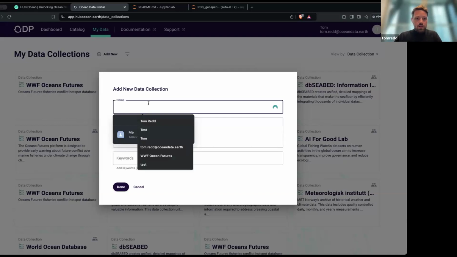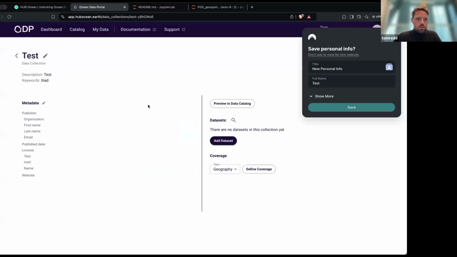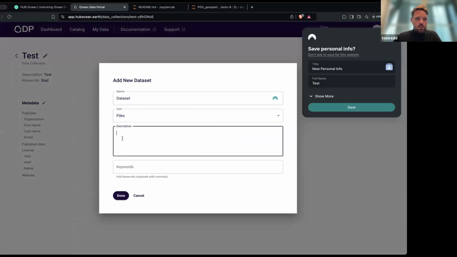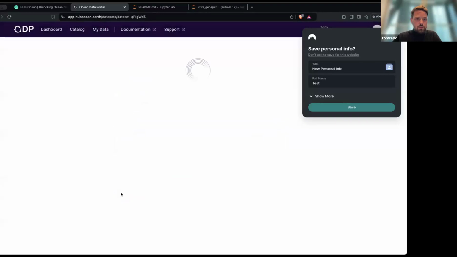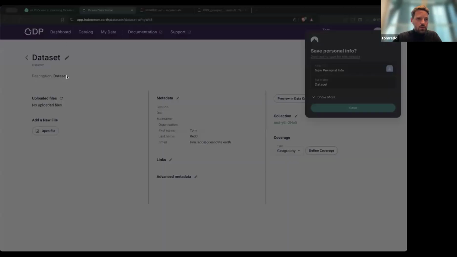For creating a data collection in the front end, you can just call it test or Iliad or whatever. That then creates a collection, and you can add in all of your metadata. Then you can add in a data set, and this sits within that collection. As I say, at the moment tabular wouldn't work, but files go into the raw storage, so you can ingest anything.